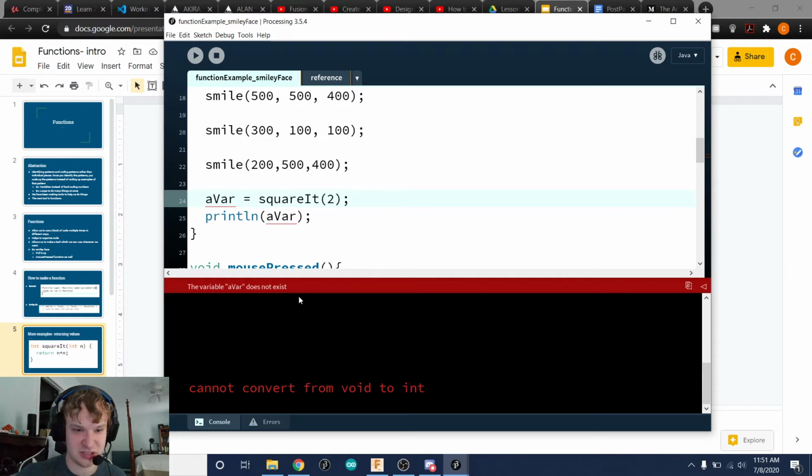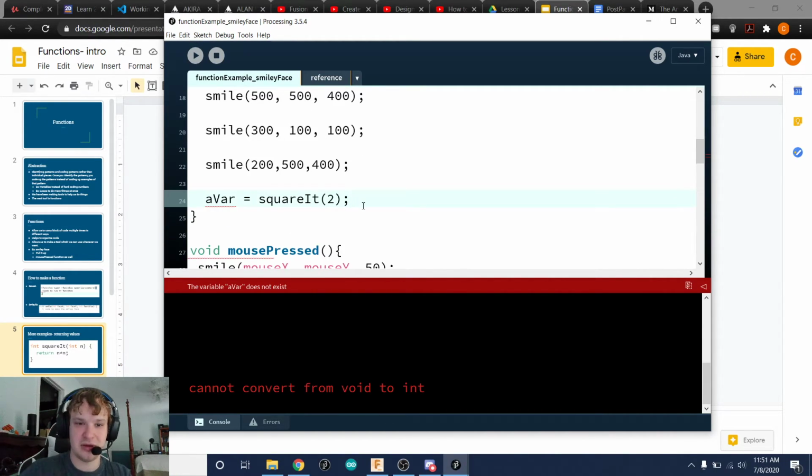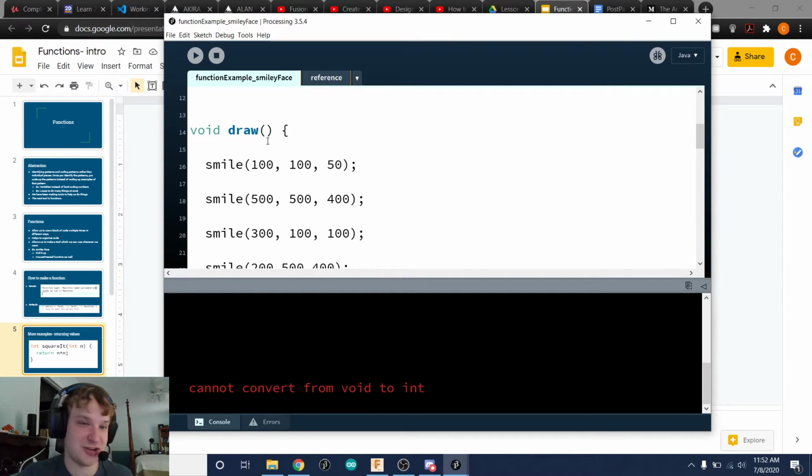And so this is bugging me. Oh, I deleted a var. That's right. That's why that's throwing me an error. But hopefully that makes sense. If there's no return, it's going to be void. And it turns out setup and draw have been functions all along, and they don't return anything, so they are also type void.